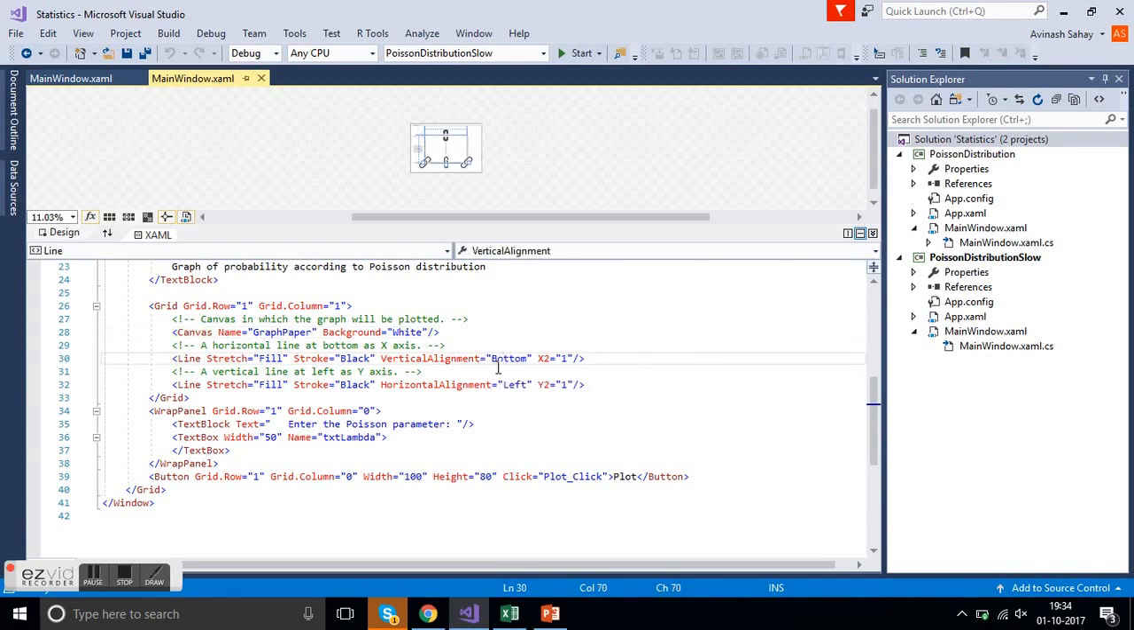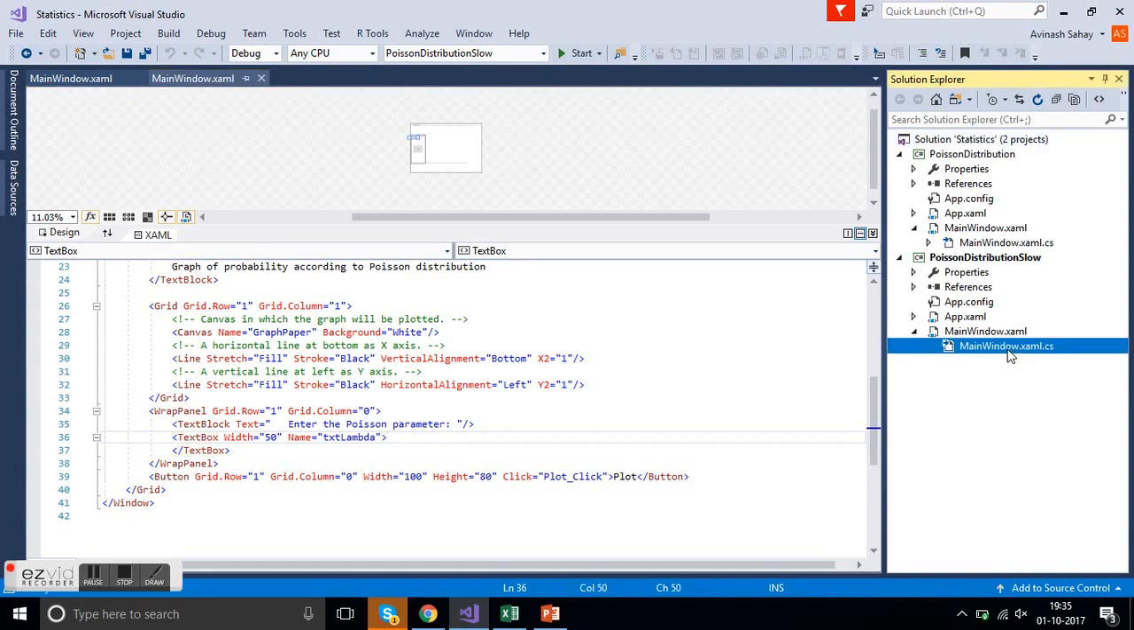Okay, and at the bottom I have put a horizontal line. This is the x axis. On the left of the canvas I have put a vertical line which is the y axis, and there is a text box on the left of the canvas, that is row number 1 column number 0, where the user will be entering the value of lambda.